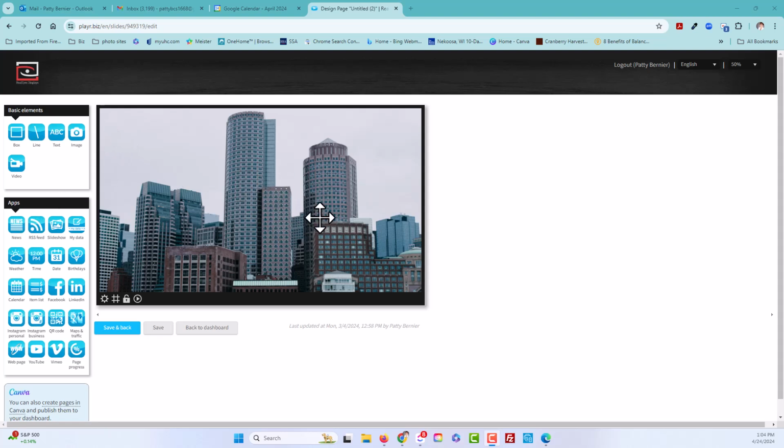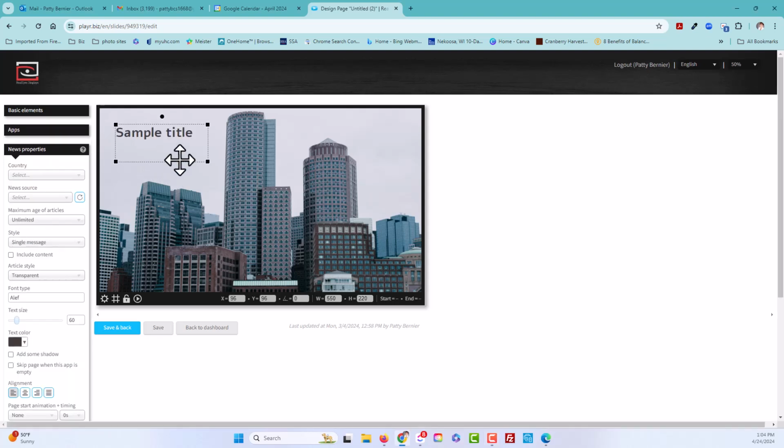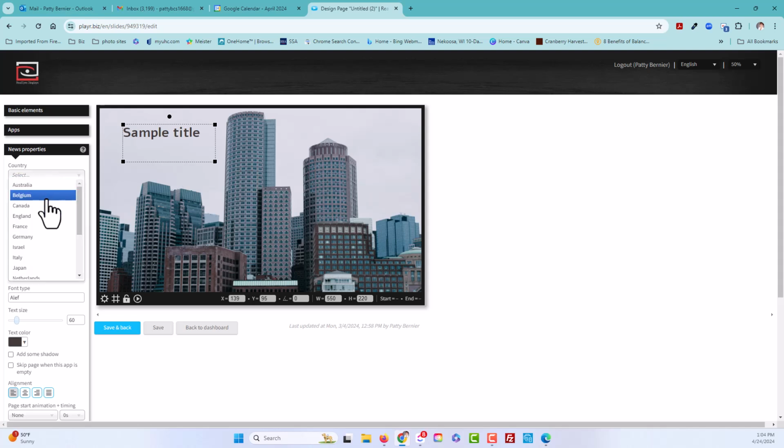And you'll notice in the background I have just a lovely picture of a city skyline. So what I'd like to do is go into our news app first. And you'll notice on the left-hand side, the properties opens. So I'm going to click on the country and pick which country I want. I'm going to use the United States.